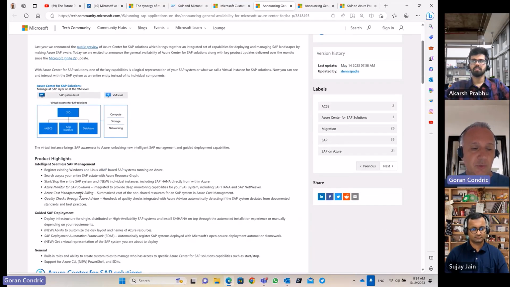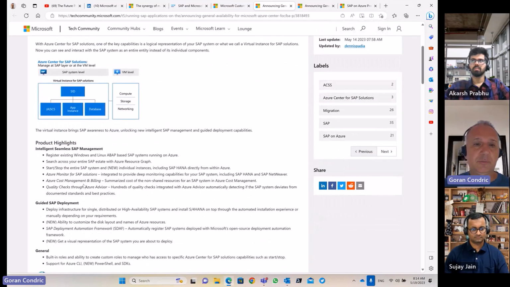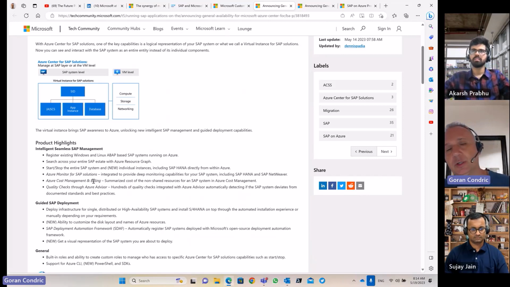So there are some news and some additional functionality. For example, you can register ABAP systems, either Windows or Linux, running on Azure. You can also search the entire SAP estate with Azure Resource Graph. We had the functionality to stop the complete SAP system. Now you can even stop individual instances.